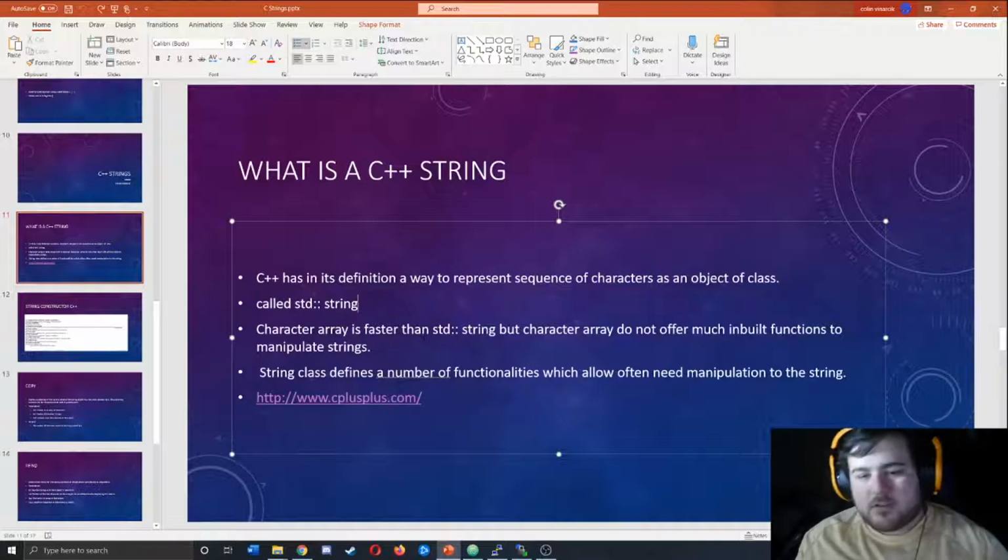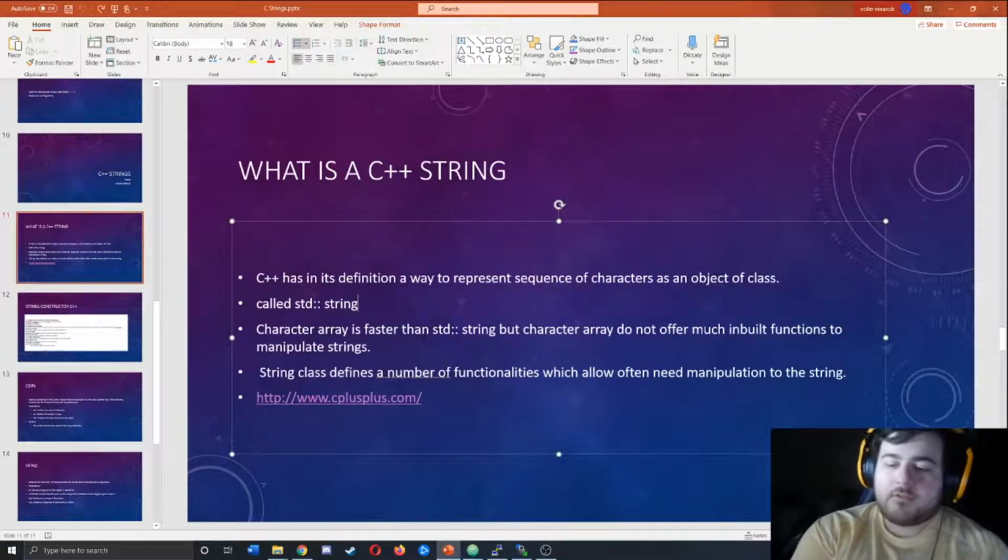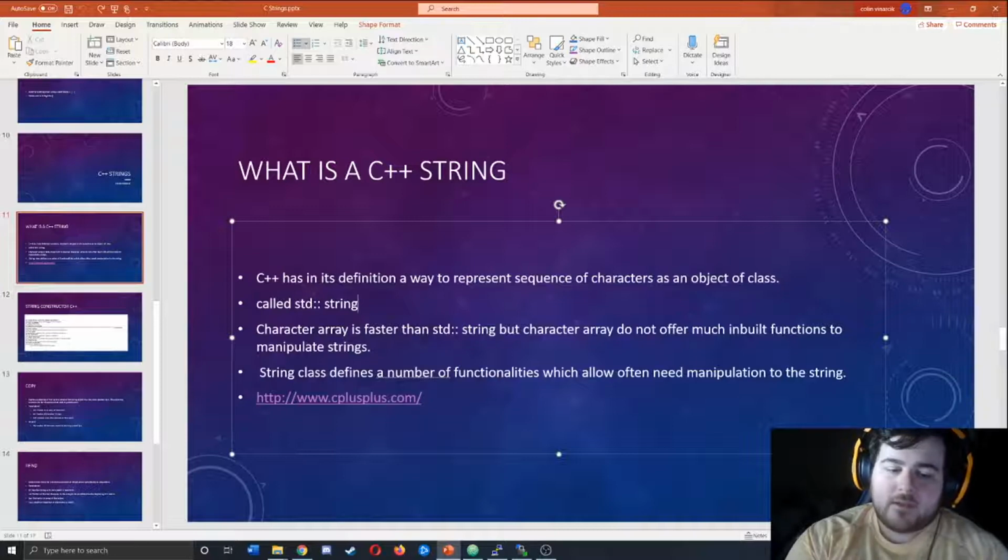With computers being so fast nowadays, it's very hard to tell. But a character array does not offer as many built-in functions to manipulate the strings. A string class defines a number of functionalities, which allows often needed manipulations of the string. So C++ just has a lot more built in.